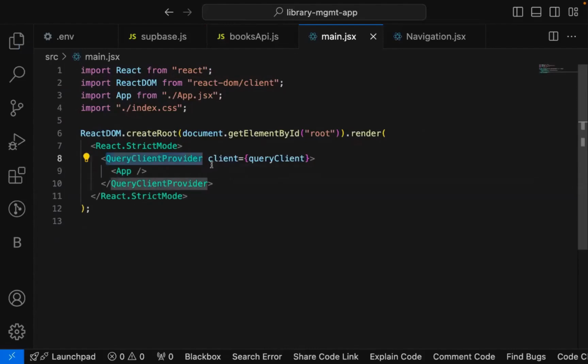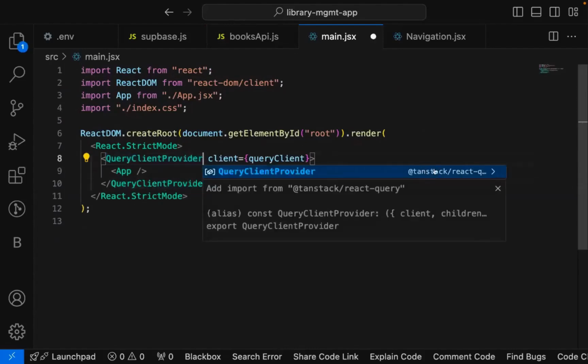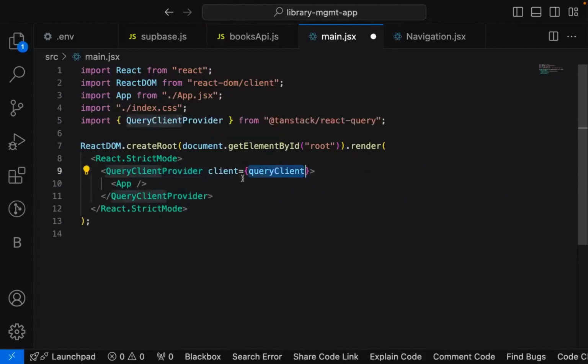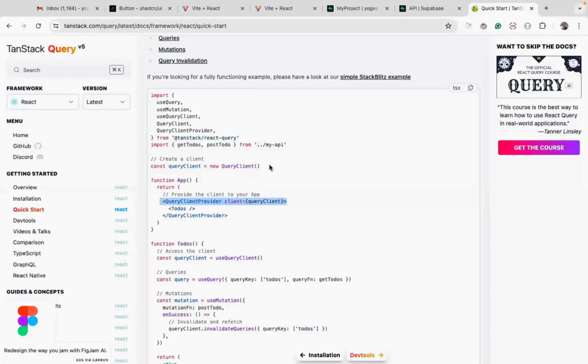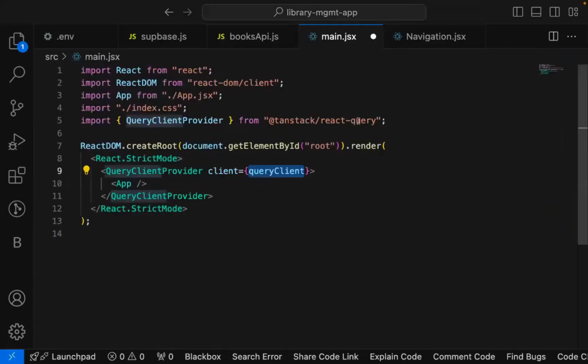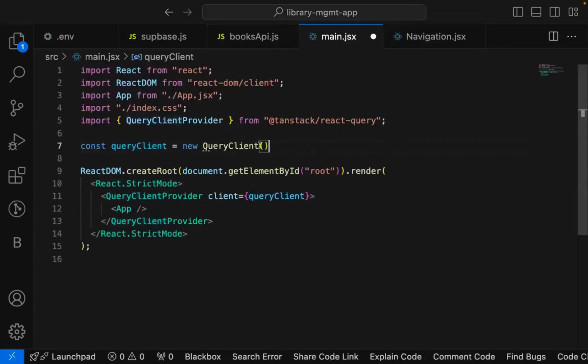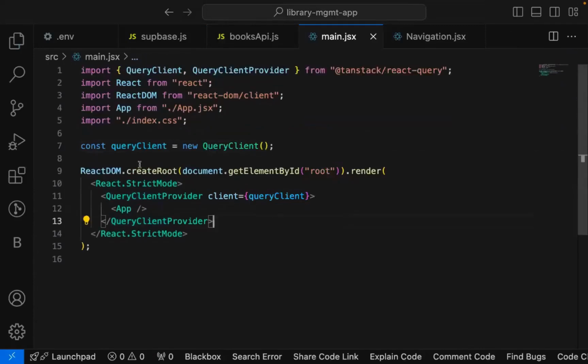Now this QueryClientProvider, we need to import it from TanStack Query. And this QueryClient also we need to create. So let's copy this and paste it here. Let's import this QueryClient also. It's very important to know that this QueryClient has to be outside. It should not be inside the component.